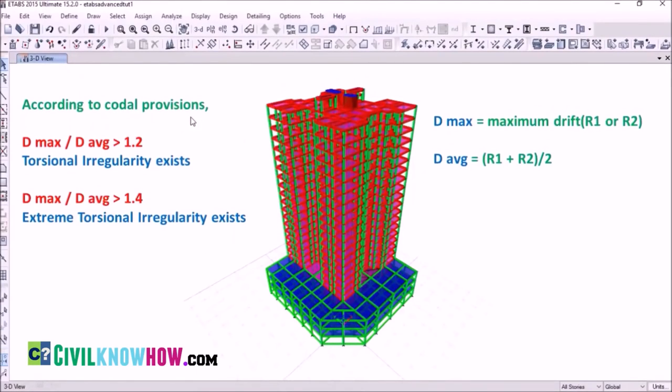According to the codal provisions, if the Dmax to Daverage ratio is greater than 1.2, then the building is said to have torsional irregularity. Here Dmax is the maximum drift of the building. Suppose we are considering the X direction, we have to take the maximum drift, whether it is R1 or R2, and Daverage is the average value of the two drifts. And here you can see one more condition: if the Dmax to Daverage ratio is greater than 1.4, the building is said to have extreme torsional irregularity. So when we design a building, we should make sure that this ratio stays within the limit, that is below 1.2.